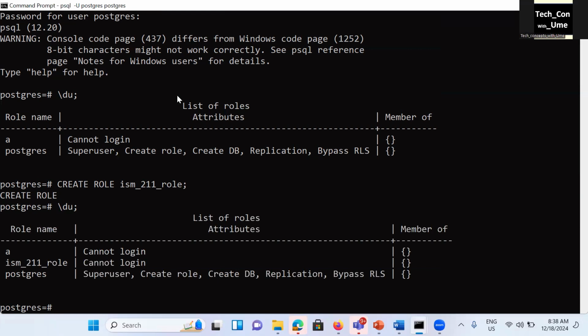Now, this time around, you should observe that the role ISM 211 role exists, which initially didn't exist, but has been added now because we created it. But you will also notice that our newly created role cannot log in, as depicted in our table. So you see next to ISM 211 role in the list of role attributes, you'll see "Cannot login", right?